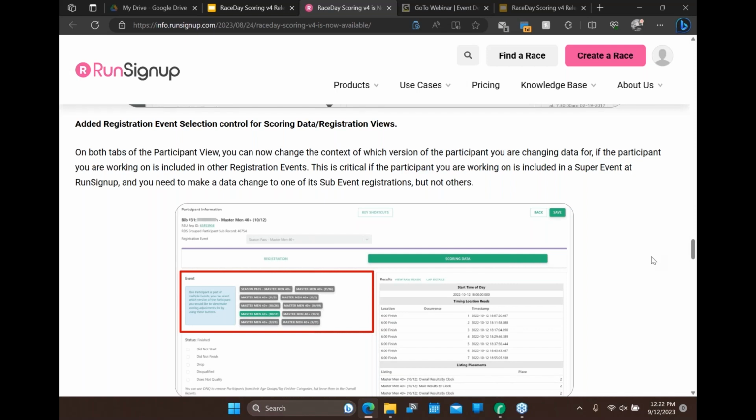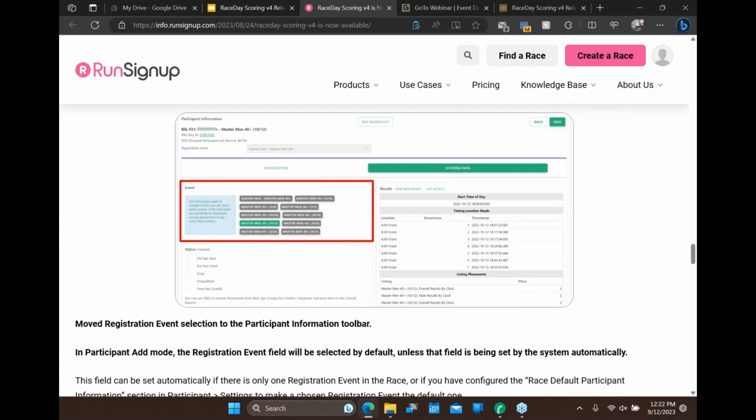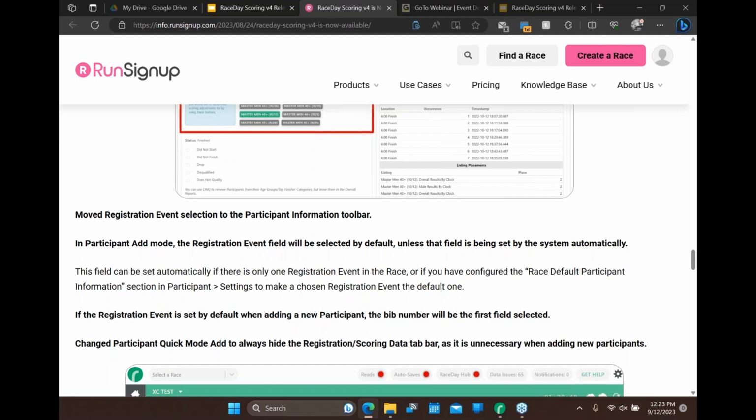So what you'll see if you click into a participant who is one of these super event participants, these little toggles on the left here, and that allows you to change the view. So I'm looking at now the Masterman 40 plus 10, 12, but I could change this and look at a different day, the results from a different day for this person. So it's just a better way of handling super events and sub events in RaceDay Scoring. And a few other little things.